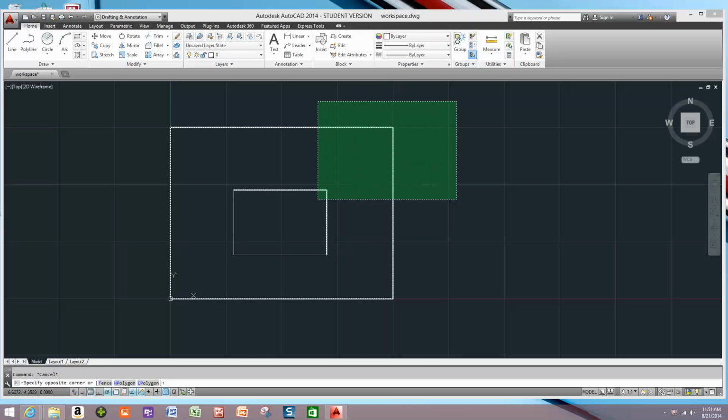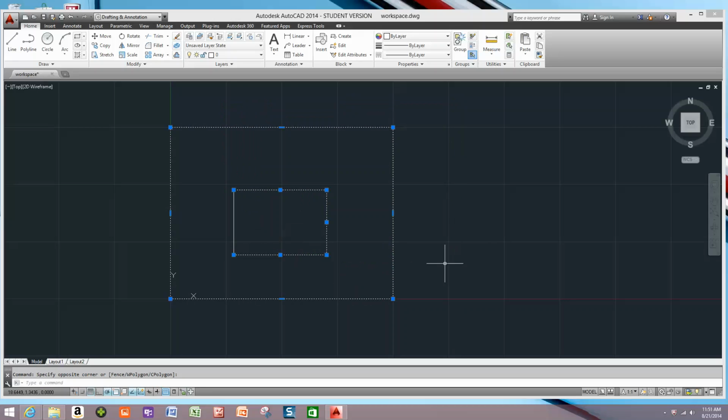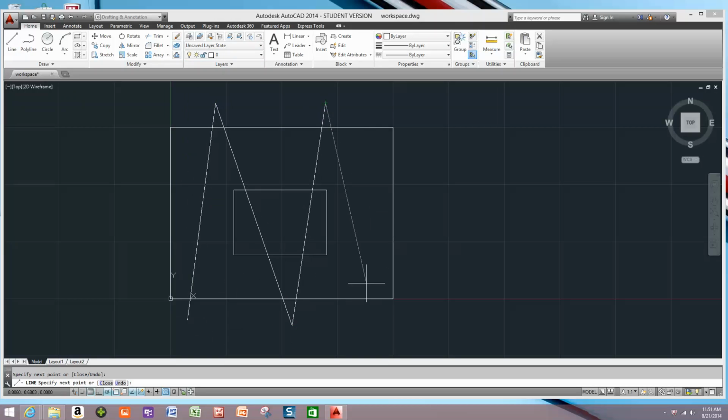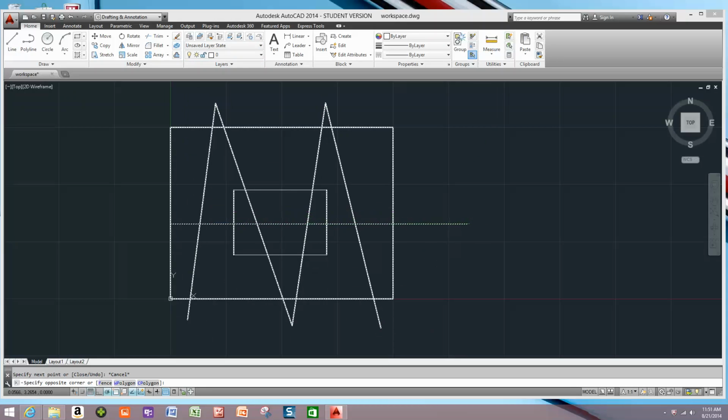As soon as it touches any part of your drawing, it's going to highlight it. Alright, and that's definitely going to come in handy when you're doing some of your drawings. Let's say I just have a bunch of lines here, like this, and I only want to get rid of a select few. If I take this green one and I go across like this, it's going to select everything.